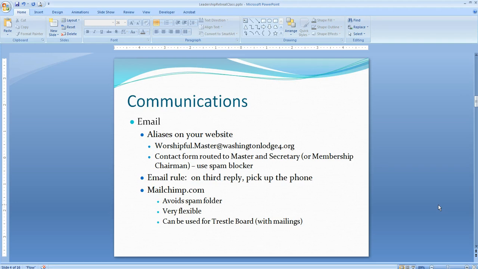We also suggest that you have a contact form on your website routed to the master and secretary, or perhaps membership chairman. We also recommend that you use a spam blocker. These are programs that help prevent you from getting tons of spam in your email box. You've probably been familiar with it from submitting contacts or comments on other websites where you have to enter in the numbers or letters that you see on a photograph. That prevents automated programs from just filling your box with junk.